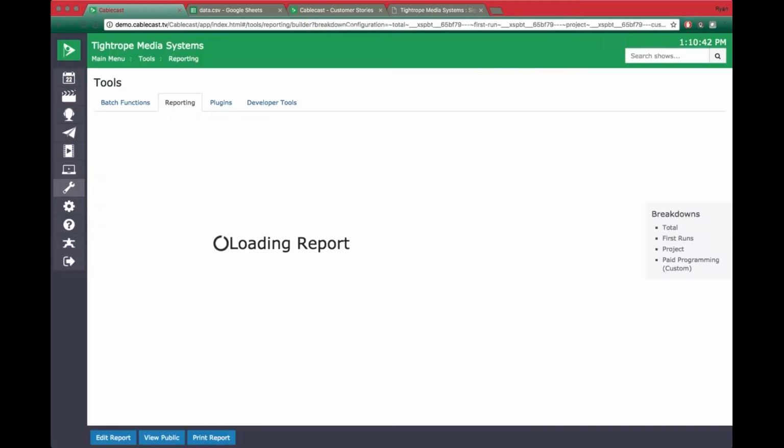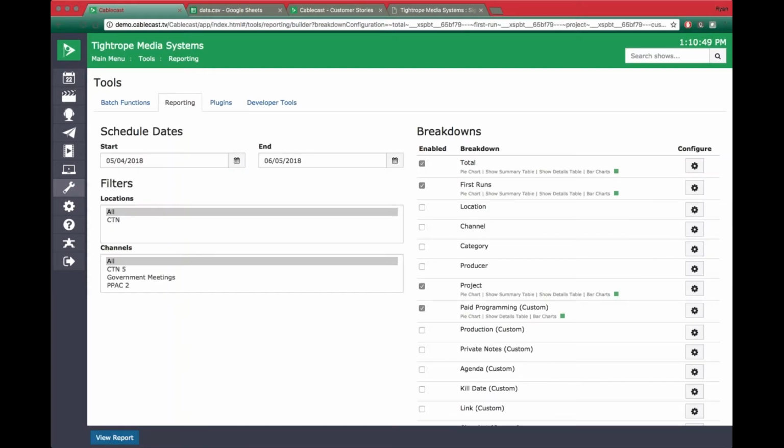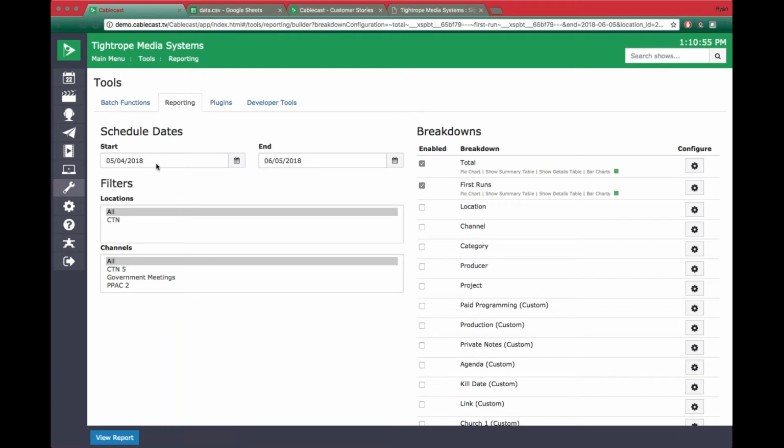So our schedule report, we click on that. We're going to go back to our main screen here and our reporting. And this is what you're going to get to when you click on that reporting. A lot of different things that you can do from here to tell how much information you want to pull and what specific information you want to pull. So we're going to start from over here on the left and work our way down, and then talk about these breakdowns over here on the right.